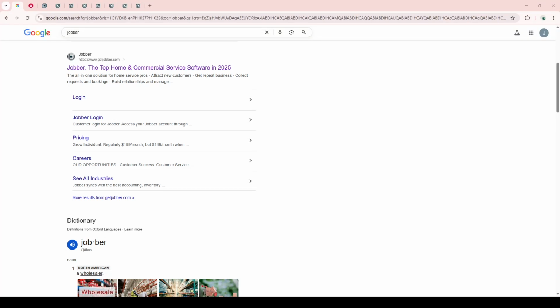First things first, open up your web browser and navigate to the Jobber website. It's important to start on the right web page, so make sure you're at the official site to access all the features Jobber offers. Next, you'll need to decide whether you want to start with a free trial or jump straight into a subscription plan.